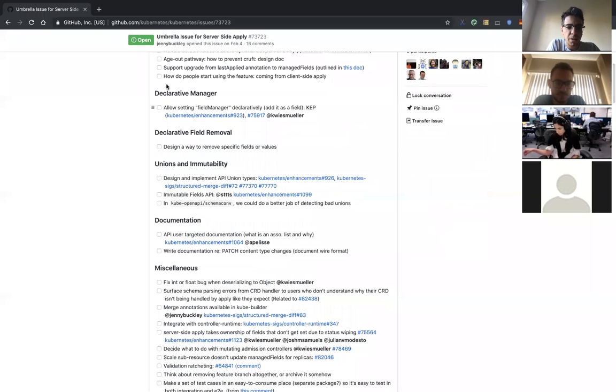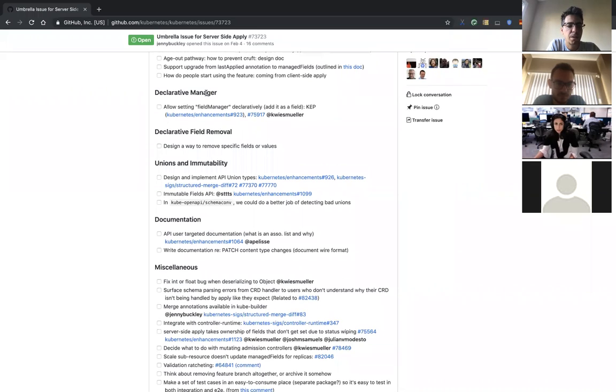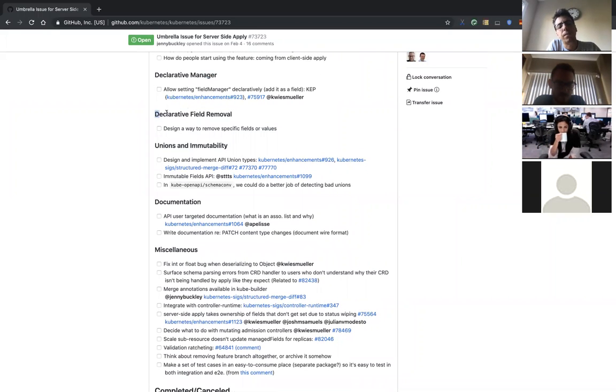Next, we have declarative manager. This is something we've talked about with Kevin. It hasn't had a lot of traction, but we need to push for that. I think it's useful. This one is new.